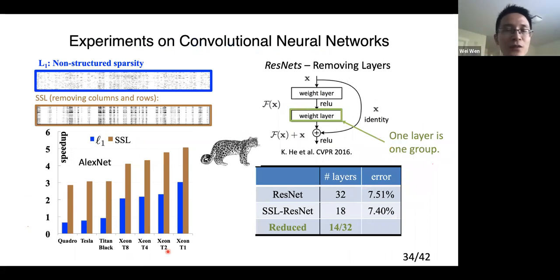Here I'll briefly show our results on some experiments. This one is the comparison of SSL over the non-structured method. We can get a 2x speedup with the same accuracy. Our method can also be applied to remove layers in a residual network, so we can reduce the depth of the network without sacrificing the accuracy.